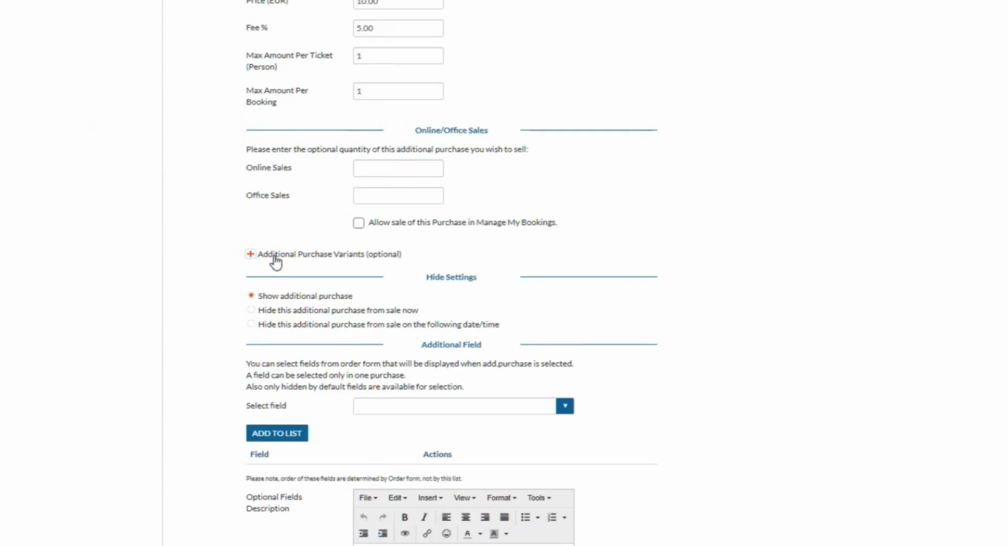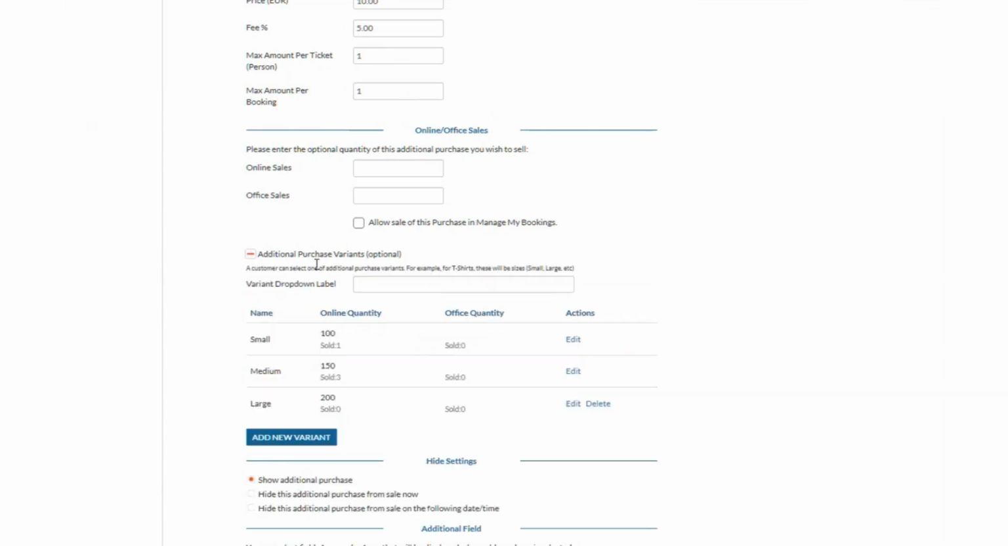So for the t-shirt option, you'll see there's an option here, additional purchase variants. And when I click on this, it'll give me the drop down. So I've already added in the small, medium, large options and put in my quantities. And you'll notice here, we've put through some test orders. So you'll see how many are sold of that quantity as well. So it's really easy for you to see from the back end if you're running low on stock, if there's only a small few left in each size, essentially.